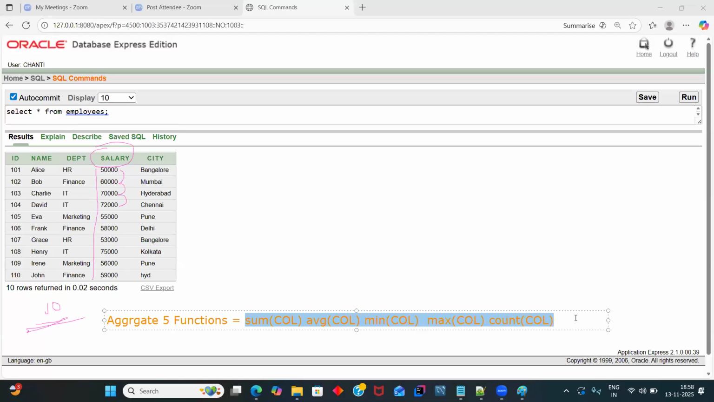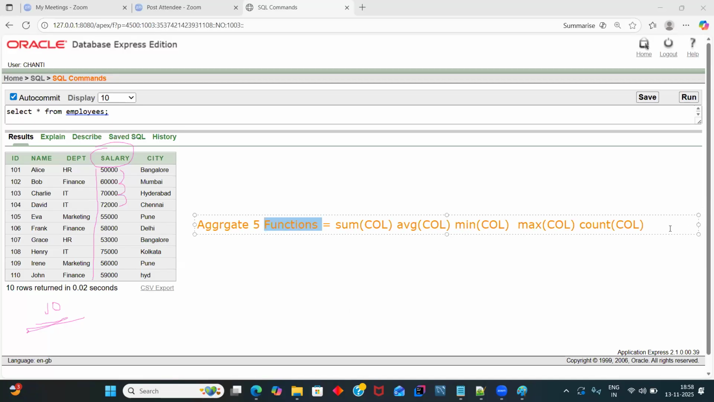Very simple to remember and understand. The function names are sum, avg, min, max, and count. Maybe you can ask me cross questions on the functions here? I don't know. Okay, maybe the people have some questions here, right?